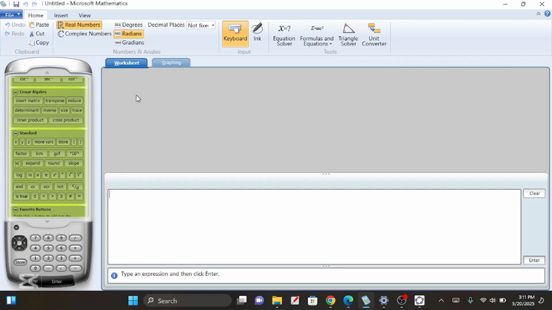Now, under the working area of Microsoft Mathematics, we have the worksheet area and then we have the graphing area. So the worksheet area, we use it to type normal equations, integration, or any function and just want to display the result. But the graphing area, we use it whenever we want to display a graph of the equation or any function that we type in.